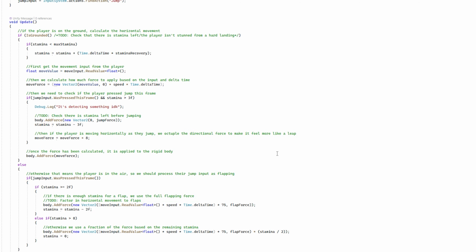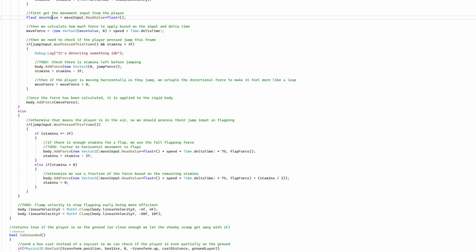But how do they fly up? Well, if the stamina, we ignore that. That just means that the stamina goes up. We'll go to that in a minute. So first we get the input that the player is putting in. So it can be anywhere from, I think, minus 20 to 20. I think they're the minimum and maximum. And then we calculate the move force with that input.